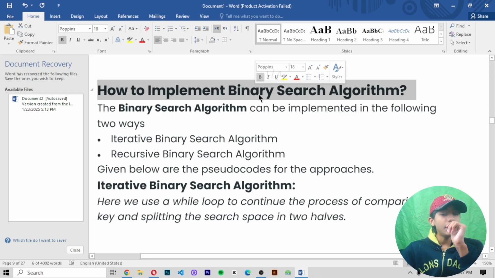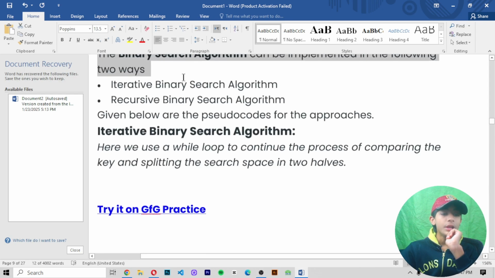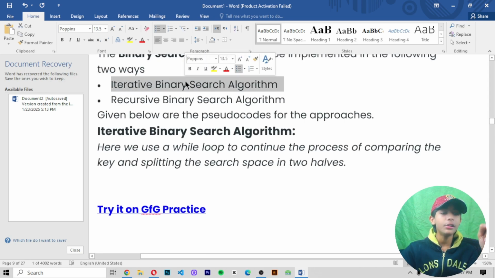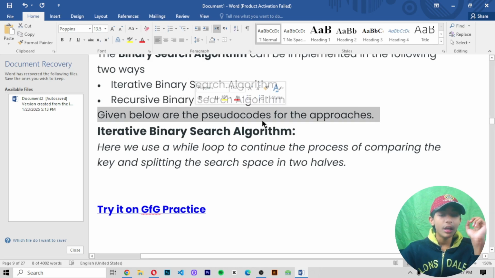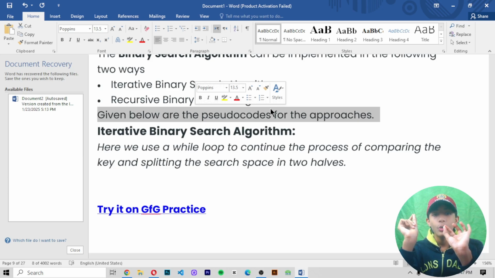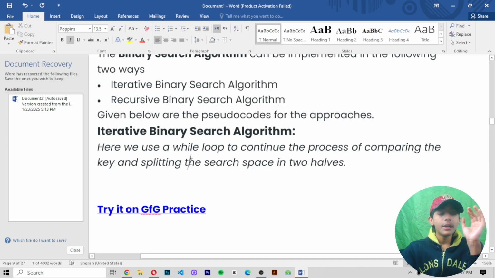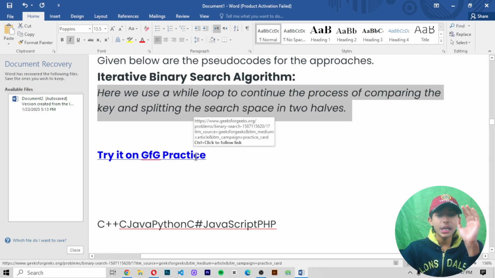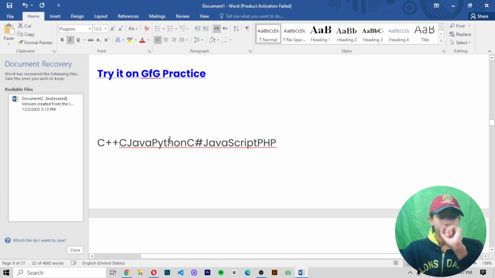How to implement the binary search algorithm? The binary search algorithm can be implemented in the following two ways: first, iterative binary search algorithm, and second, recursive binary search algorithm. Given below are pseudocodes for the approaches. Pseudocode, spelled PSEUDOCODE. Okay, pseudocodes for approaches. Iterative binary search algorithm: here we use a while loop to continue the process of comparing the key and splitting the search space into two halves.